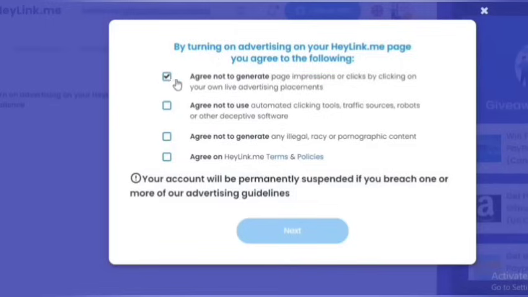So I'm just going to click on here which says agree not to generate page impressions or clicks by clicking on your own live advertising placement. Then I'm going to click on here, agree not to use automated clicking tools, traffic sources, robots. Then I click on here which says agree not to generate any illegal, risky or pornographic content. And I'm going to click on here which says agree to alink.me terms and policy. Then next step is to click on next right here.